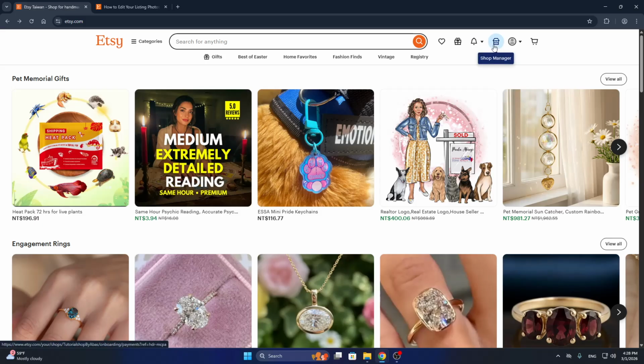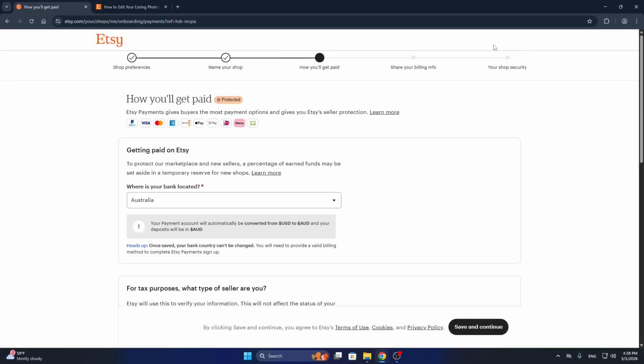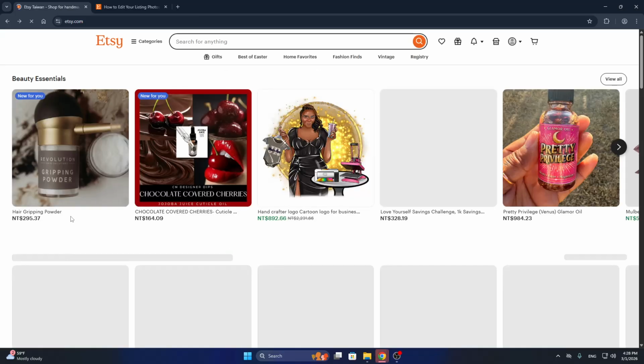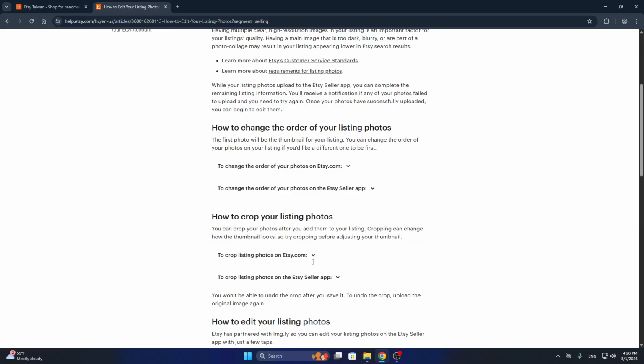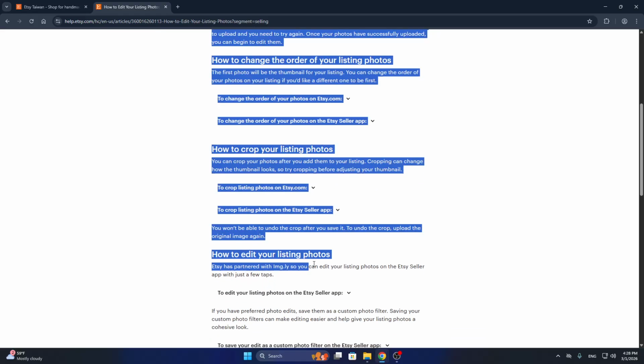From here, we can get started with accessing the shop manager. The shop manager is going to enable you to set up your store if you do not already have one, and if you have one, you can just get started accessing your store settings right here and editing it. So let's follow this article right here on the official Etsy Help Center on how to edit our listing photos.